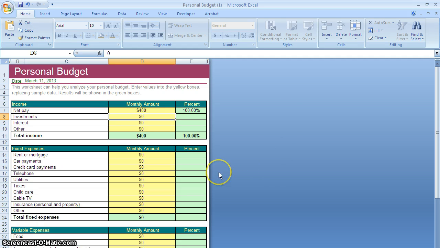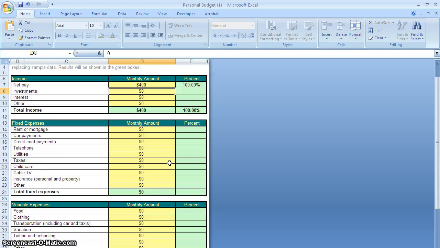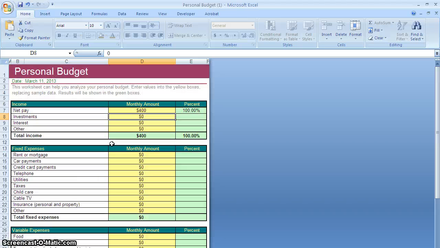It calculates percentages automatically. Most of you, if you have a job, your net pay will be your paycheck. If you don't have a job, put in the money that your parents put in for your lunch money, whatever. And everyone's going to be different, so this certainly is not going to fit you. Everyone's personal budget sheet is going to look different, is what I'm saying.